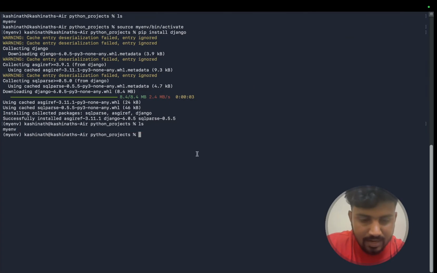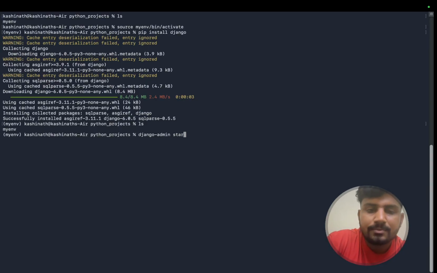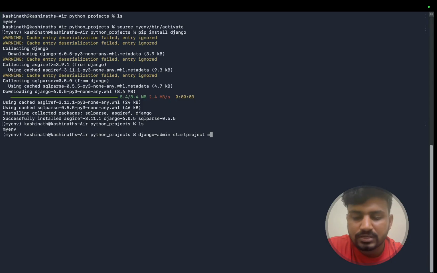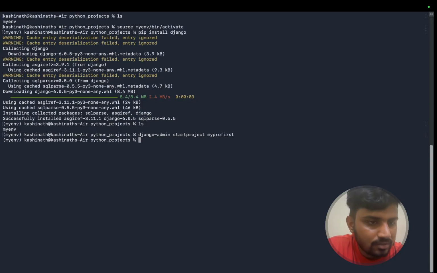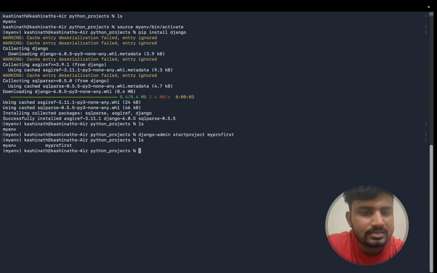Now you can give the executable file command, django-admin. I'm calling that particular executable file. Okay, django-admin. The sub command is there. What is that? startproject, followed by the project name. So I can say mypro first. That's all. This is how you can create a project. Now let us ls. Now you see there is already a folder called mypro first.